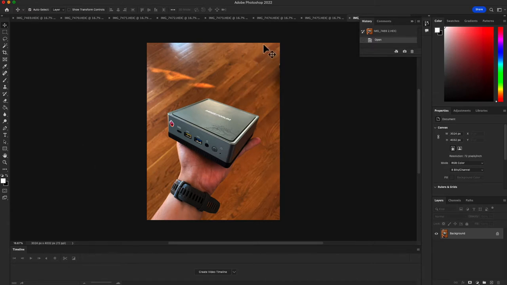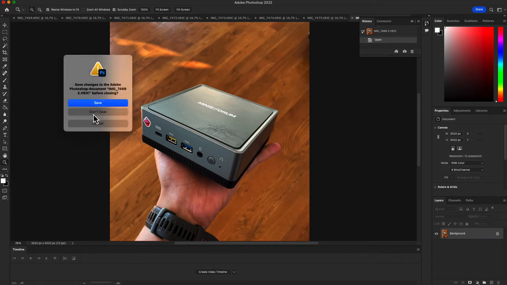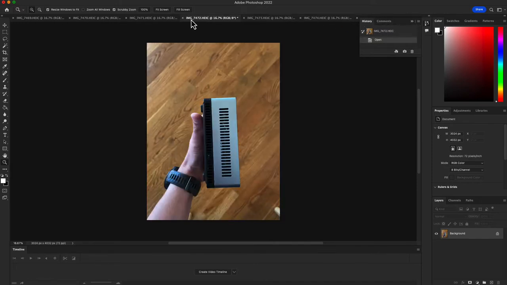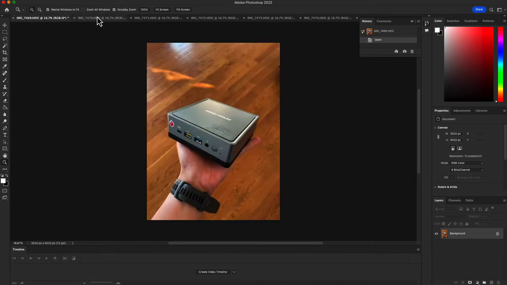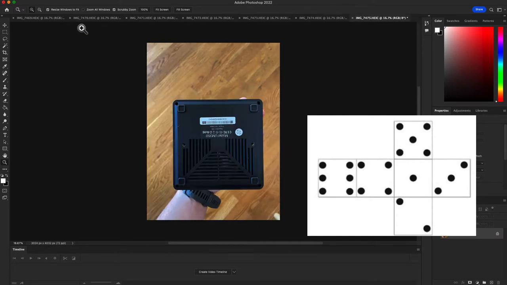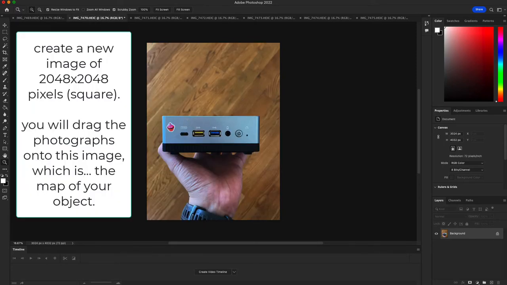So here I am in Photoshop and I have this tiny form factor computer that I use sometimes, very small. And very conveniently, it's shaped sort of like a box. I took photographs of this tiny computer from every angle, just like a dice, right? Six photographs. And I'm going to make one image that contains all of these photographs. So this one I won't use, so I will use this one. I didn't put the sticker, but it's kind of nice.